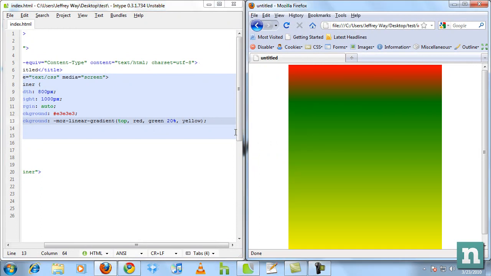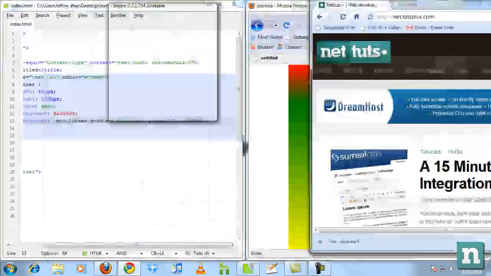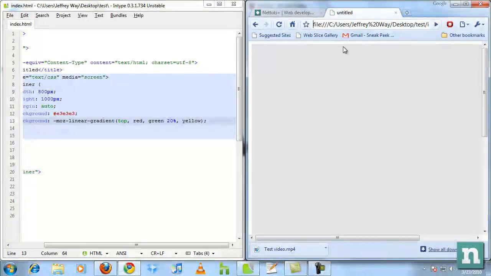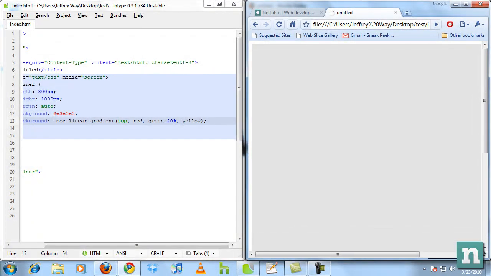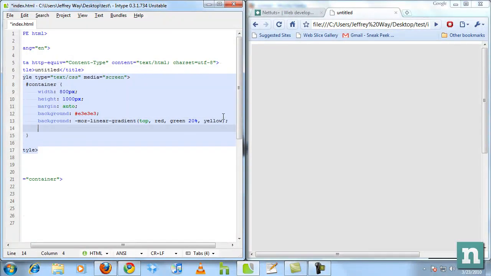Now we need to take care of Safari or Chrome, because they use the same rendering engine. So let's save that and close that out. And if I refresh the page, you're not going to see anything take effect. And the reason is, once again, because WebKit browsers don't understand it. So we need to do something a little bit different for them.